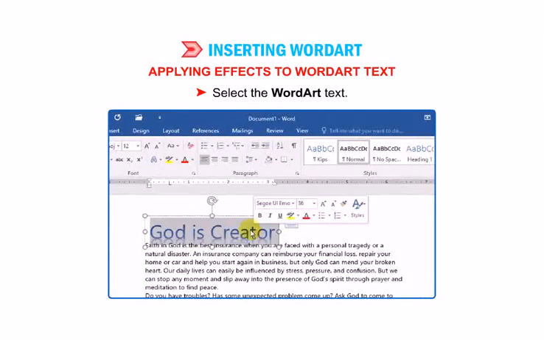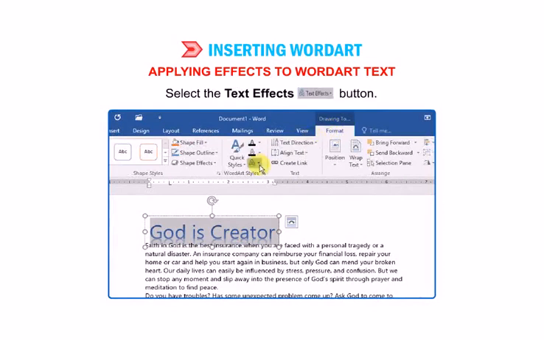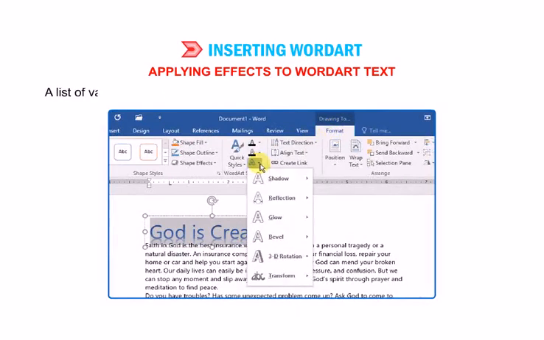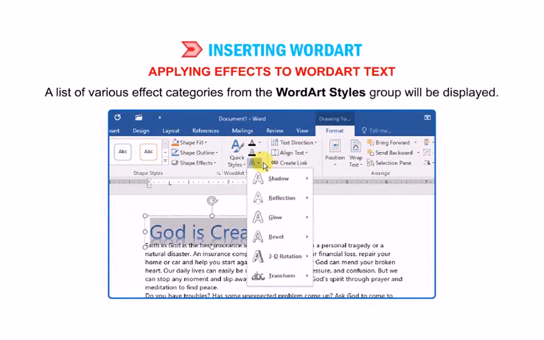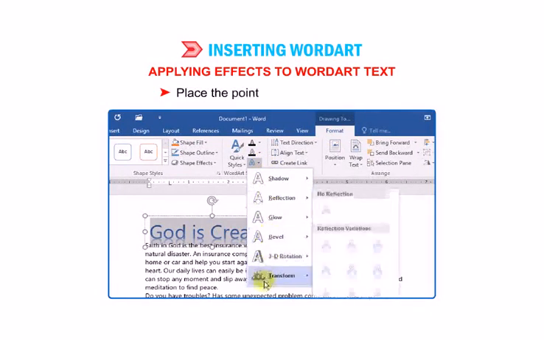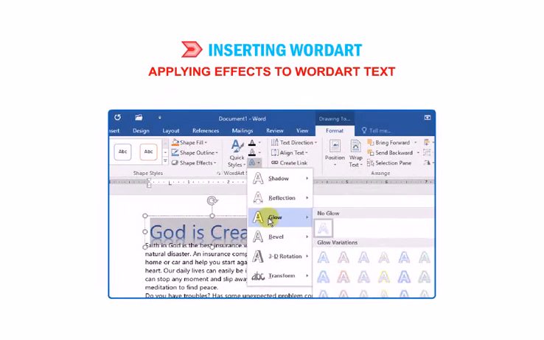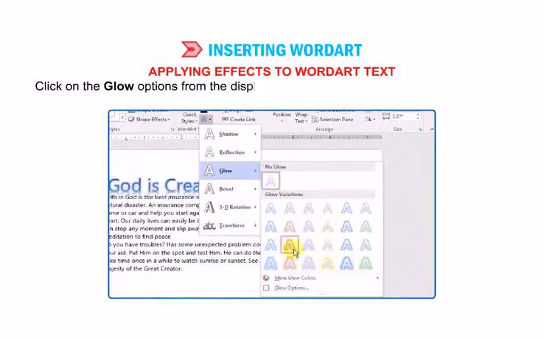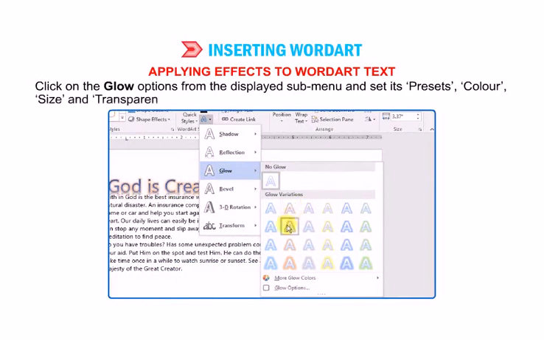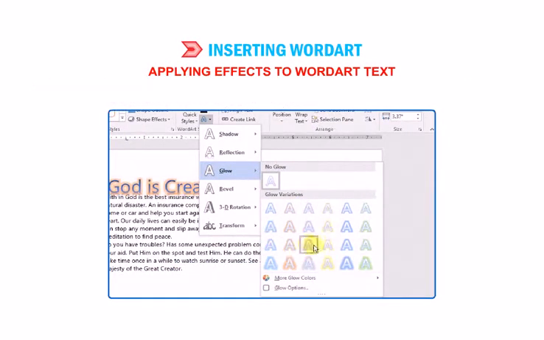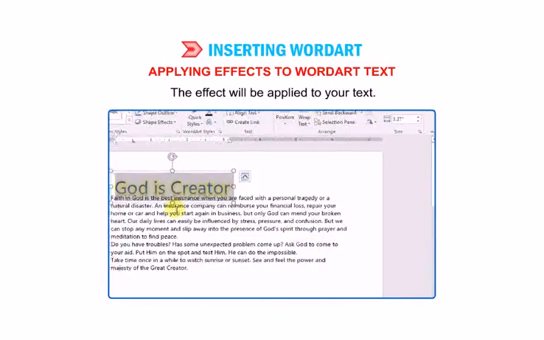Let us learn how to apply effects to word art text now. Select the word art text. Select the Text Effects button. A list of various effects categories from the Word Art Styles group will be displayed. Place the pointer on the Glow option. Click on the Glow options from the displayed submenu and set its presets, color, size and transparency according to the requirement. The effect will be applied to your text.